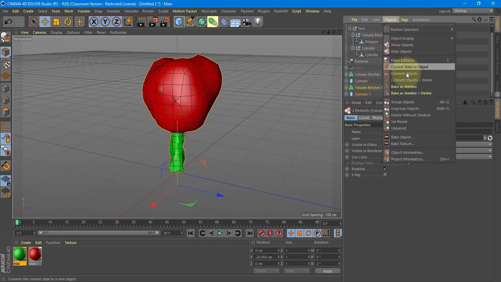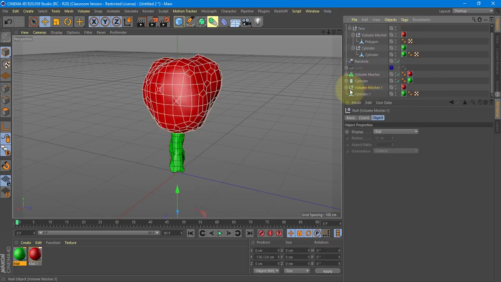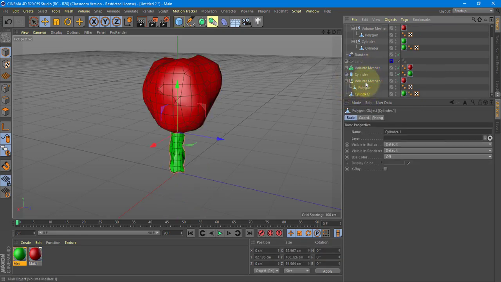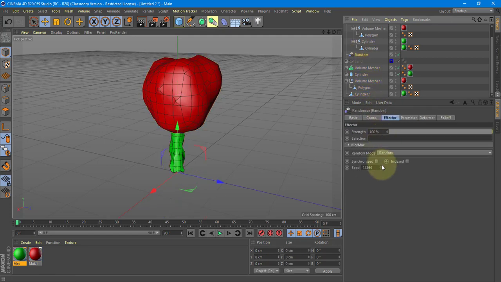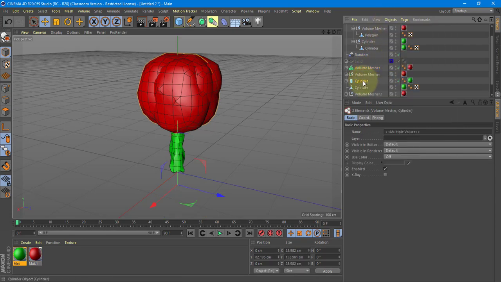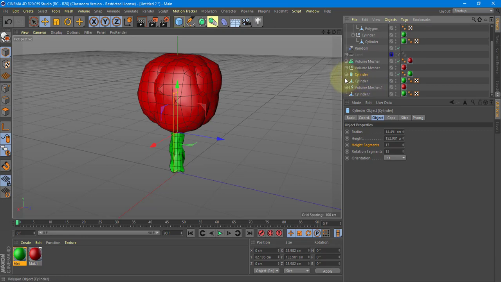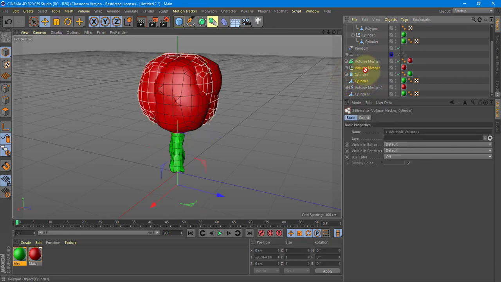So I'll just take both of these and copy them again. Go to object, current state to objects. There we go. Delete the originals. And now I have two brand new trees. I can grab these, oops, random again. Click that up again. Current state to object. And now I have another one. So this one and this one.